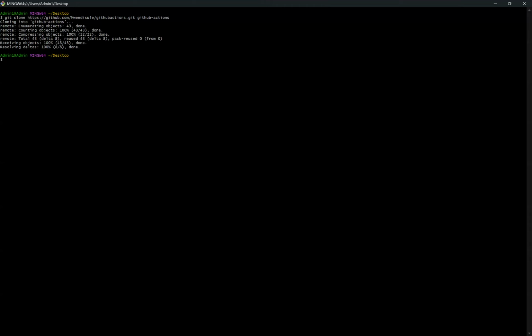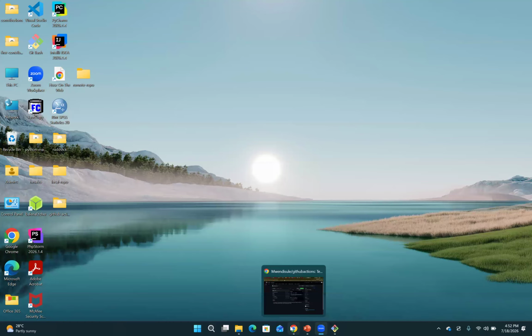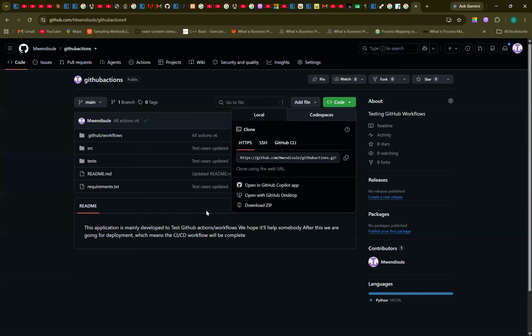Because if you examine that particular remote repository closely, you find it has all these files in the working tree: the src folder, tests folder, readme file, requirements.txt, and .github/workflows. So this is our remote repository.